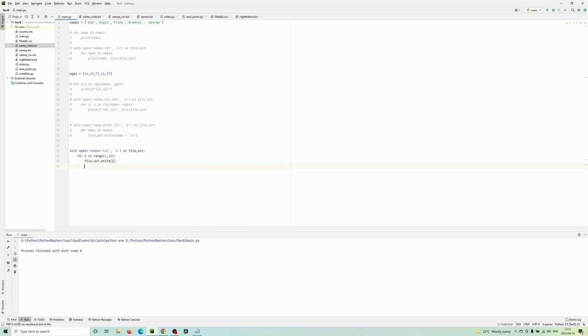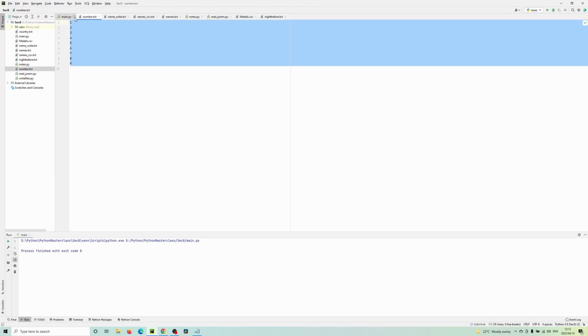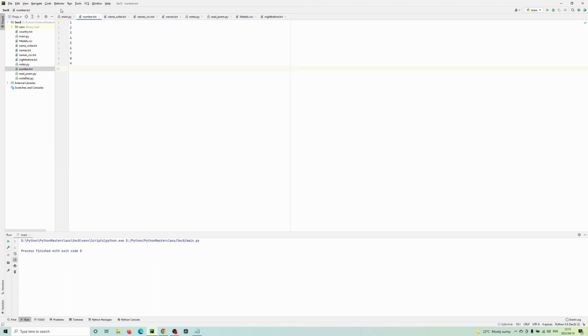If you run this, you will get an error because it'll tell you that it cannot write integers to a file. It needs to be a string. If I run that, you'll see it gives you write argument must be string, not an integer. Okay, so how do we fix that? We convert it using the string function. Okay, and I'm also going to add in the new line character here, otherwise everything is on one line. Do that, and now it will work. There you go, everything on a new line.